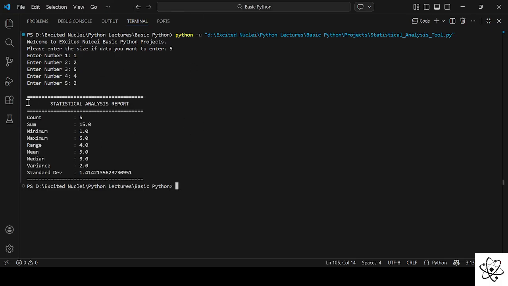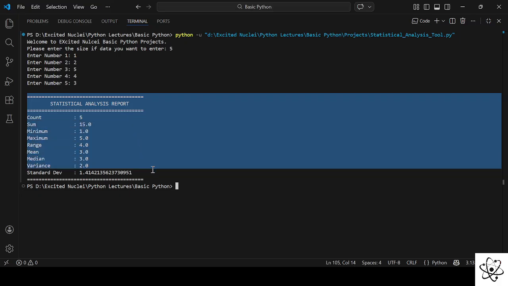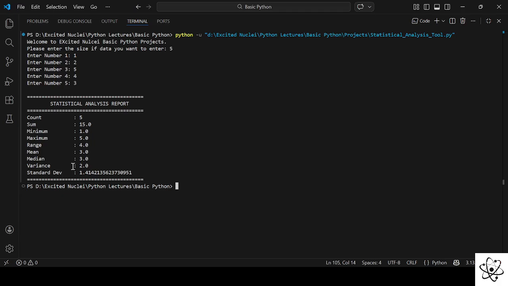This is the report that we have been printing. As you can see, the variance is 2, and the standard deviation is 1.414, which is the square root of 2 actually. And the sum of all these numbers gives us 15. Minimum is 1, and the maximum is 5. Range is 4. Mean is 3. Median in this case is 3 also. So this is what our statistical analysis tool has given us.